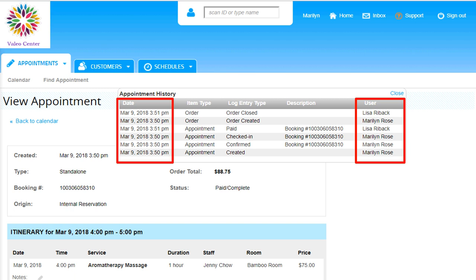If we needed to see who booked this appointment, we can easily see that my staff member Marilyn booked it. My other staff member Lisa closed it out. Accounts with shared logins do not have this immediate visibility of who's doing what in the account.